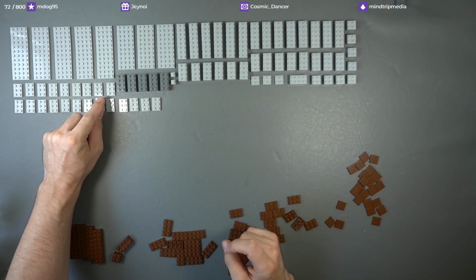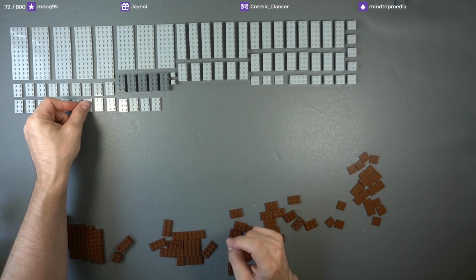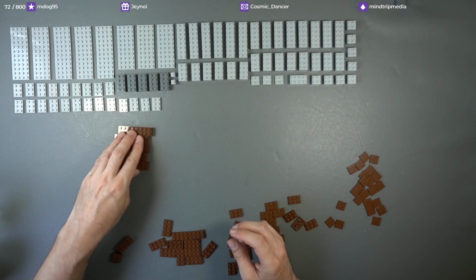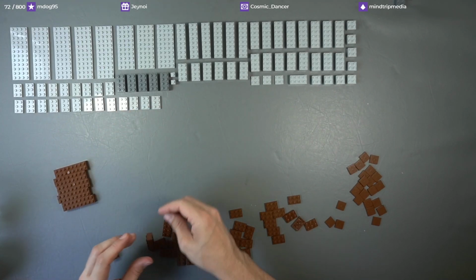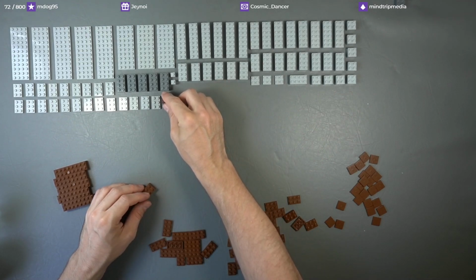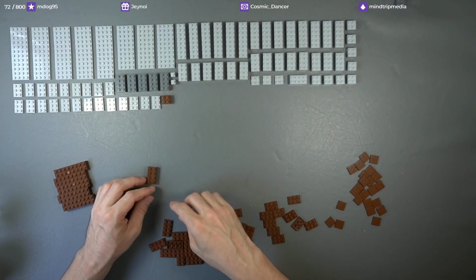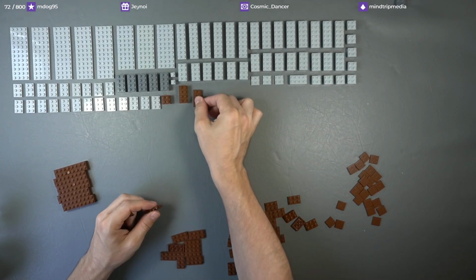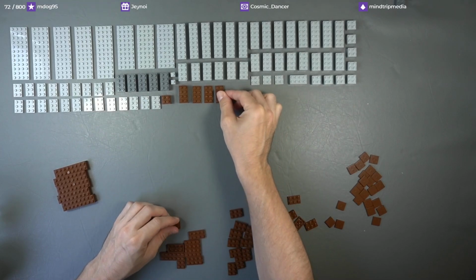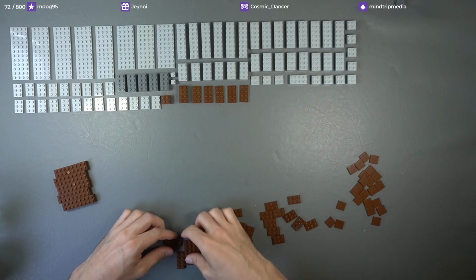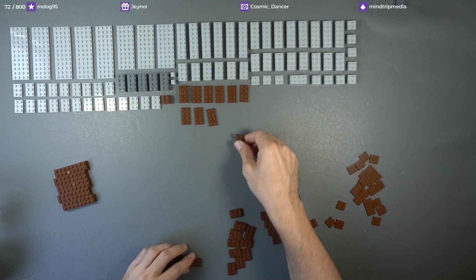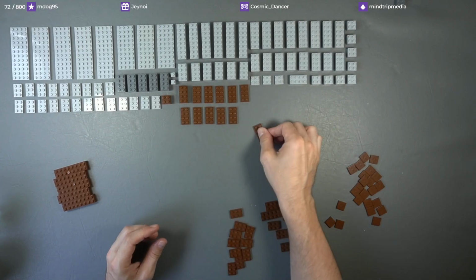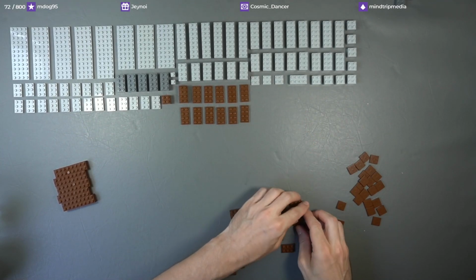Somewhere along here, I absolutely did not get these the right spacing. These can probably go over here.